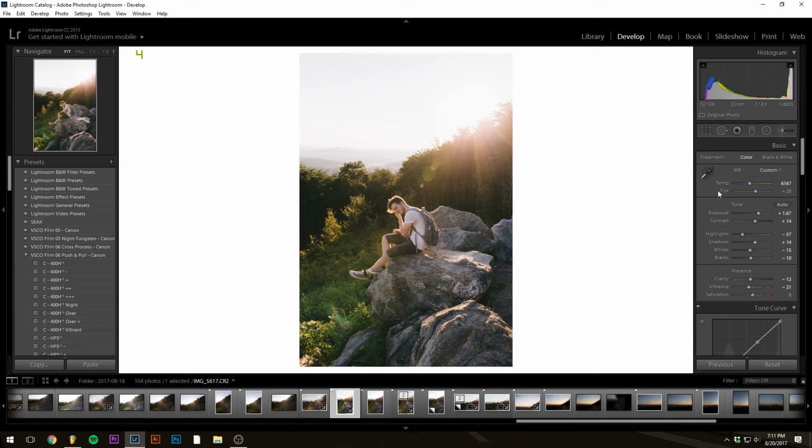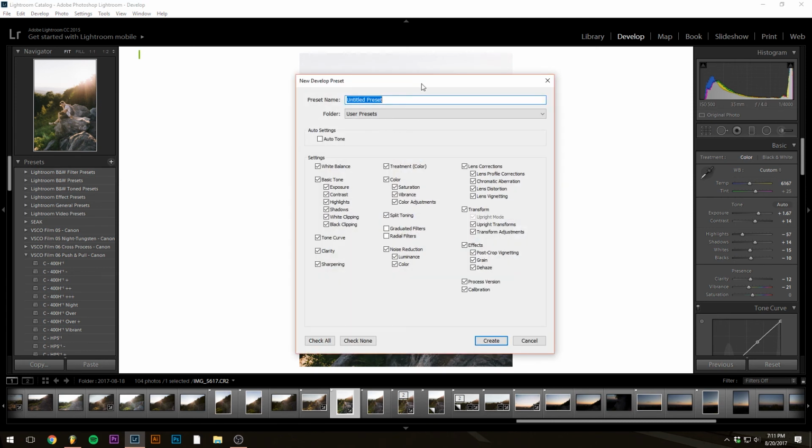But anyway, just don't want to spend too much time on that. And you have your preset applied. So now you have a preset based off 400H. You click create new preset, and you do the same thing.